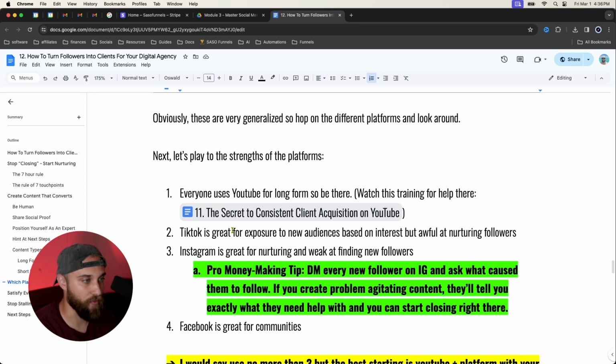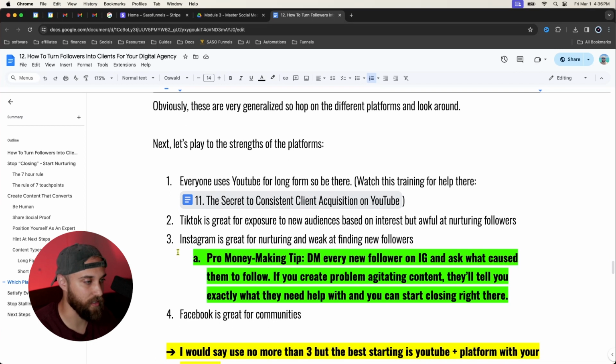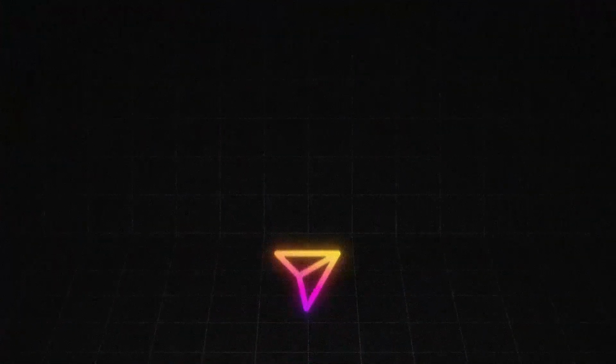Next, TikTok is great for exposure to new audiences, but it's interest-based, which means it's really bad at nurturing followers. Now, Instagram is the opposite of TikTok, which means it's great for nurturing, but it's really weak at finding new followers. Now, some people have good results on it. What I recommend is trying to use the two together, but you'll see what I recommend at the end just to start out, right?